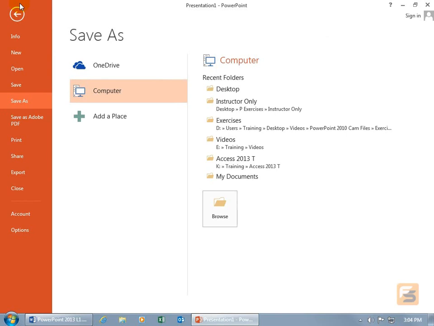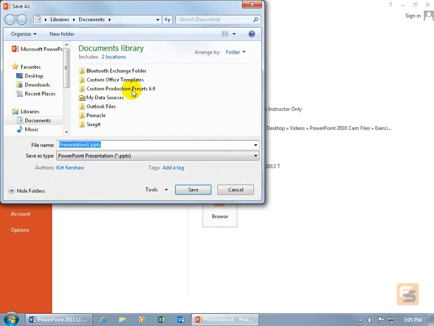Because this is the first time that I'm saving my presentation, it wants to do a save as. So it takes me backstage, goes to save as, it selected the computer, and I always save it to the computer first, not to the cloud or any other place. Then I have to come over here and click on Browse, and it opens up the Save As window. Because again, it's the first time I'm saving it, it's going to ask me two questions. What's the name of the presentation? You can keep it generic. And where do you want to save it?